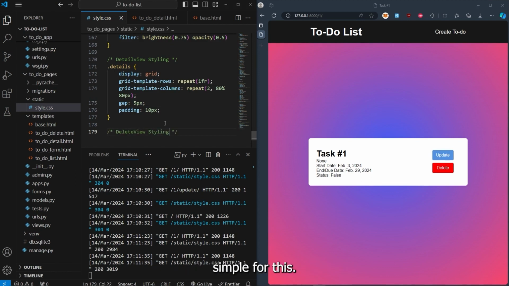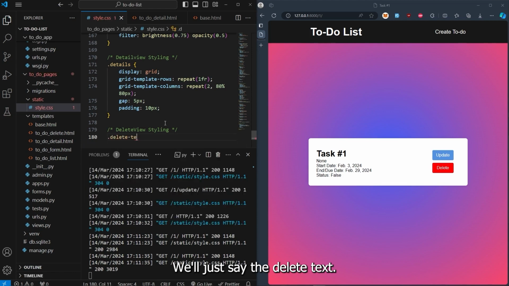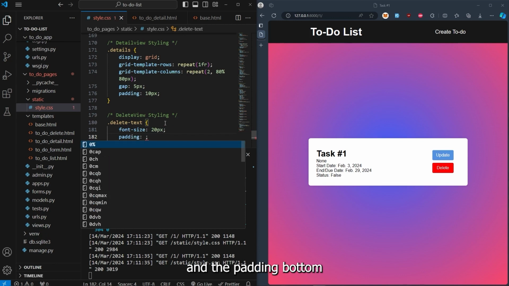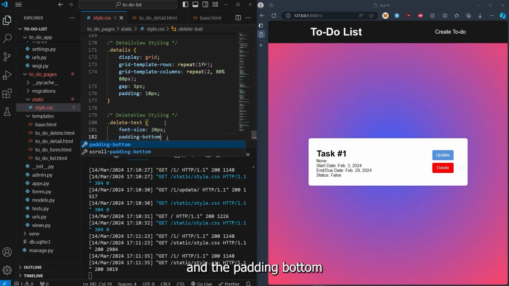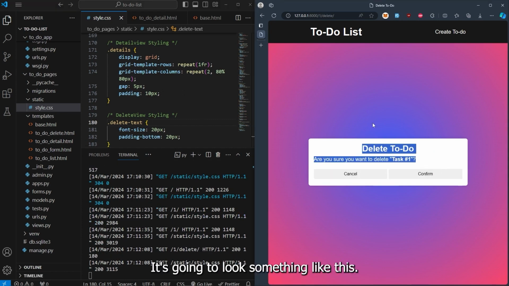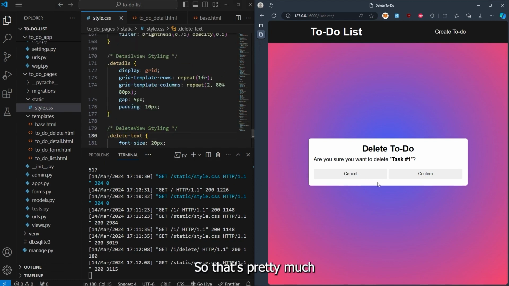All right. So next thing we need to discuss is the delete view styling, and we're just going to keep things simple for this. We'll just say the delete text will have a font size of 20 pixels, and the padding bottom will have 20 pixels as well to give it a bit of space on the bottom. And there you go. It's going to look something like this.